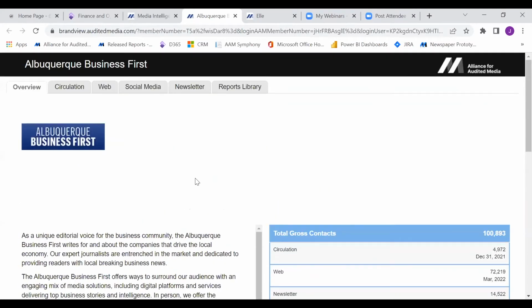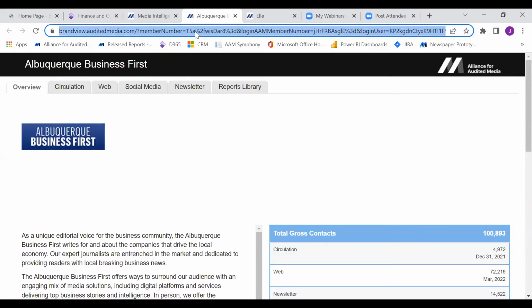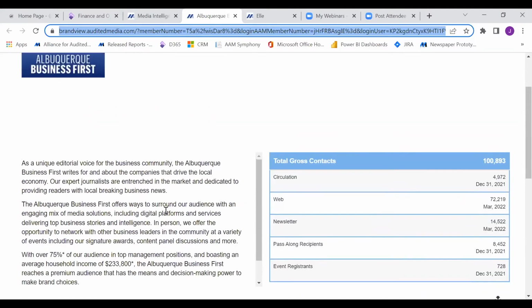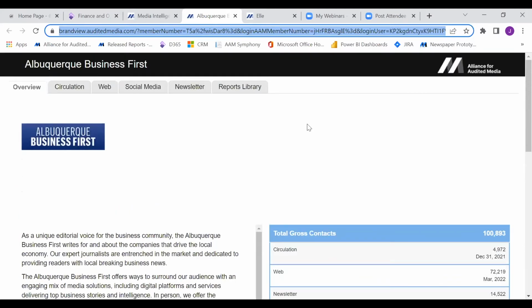Something to bring up, and I didn't with consumer magazines. There's a filter up here, and this can be shared with AAM members and non-AAM members to access a publication's brand view. And that will provide the information if somebody's looking for their media kit, etc. So just remember, you can copy and paste this URL. So you can also go back and access farm.